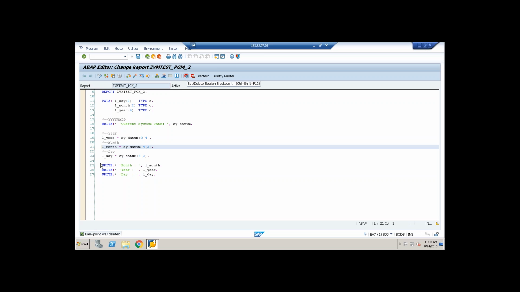Similarly, if you don't want to click over here, there are two other options provided by SAP. Place the cursor on whichever line you want to keep a breakpoint. See, there are two things. One is a session breakpoint, one is an external breakpoint.